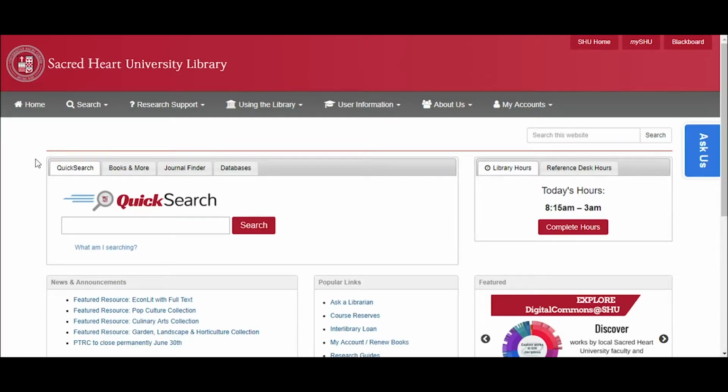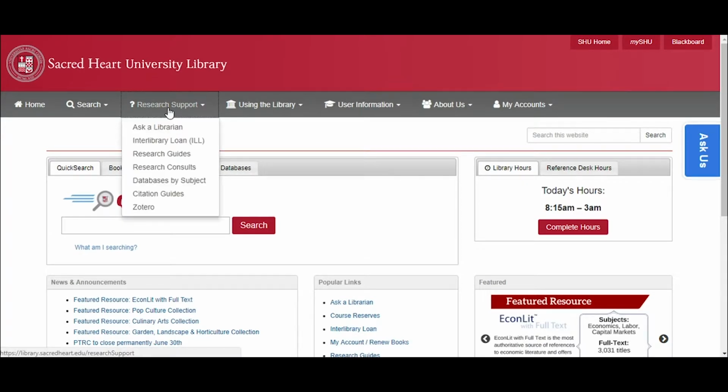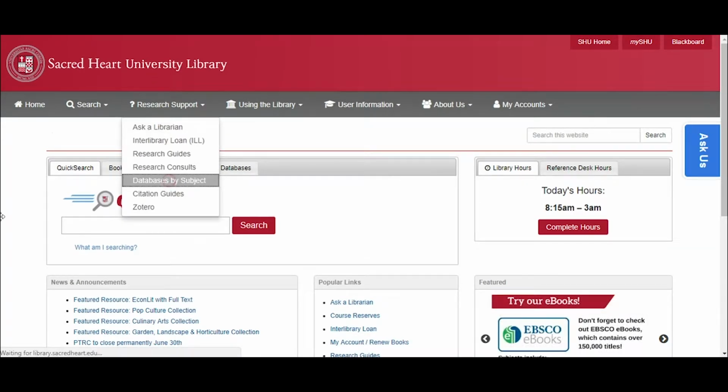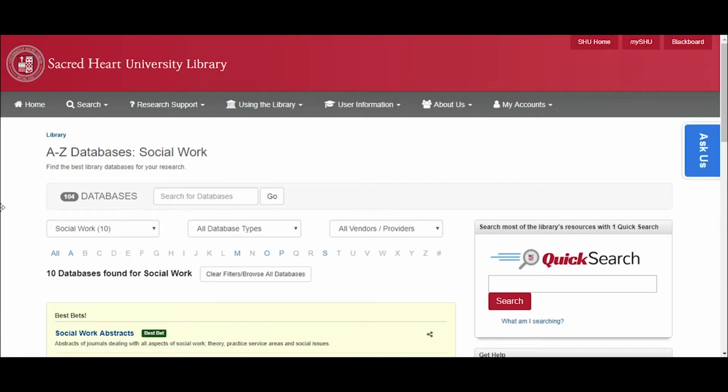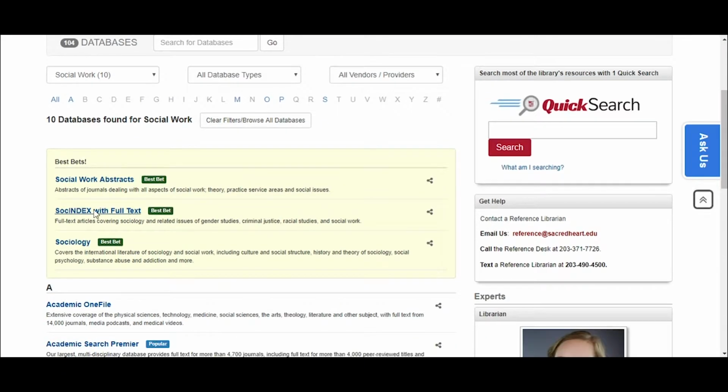So in order to search the databases, you want to use something called keywords. Keywords are the main ideas of your research topic or question. So let's say I want to search in SHU Index. To get to SHU Index, I want to go to Research Support, Databases by Subject, click on Social Work, and click on SHU Index with full text.